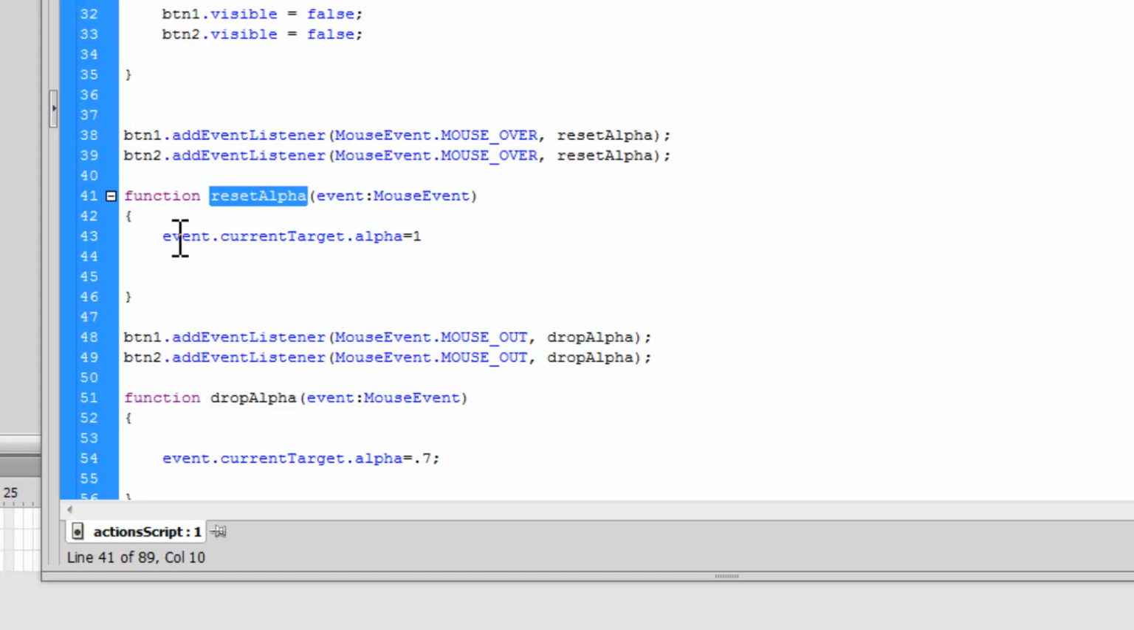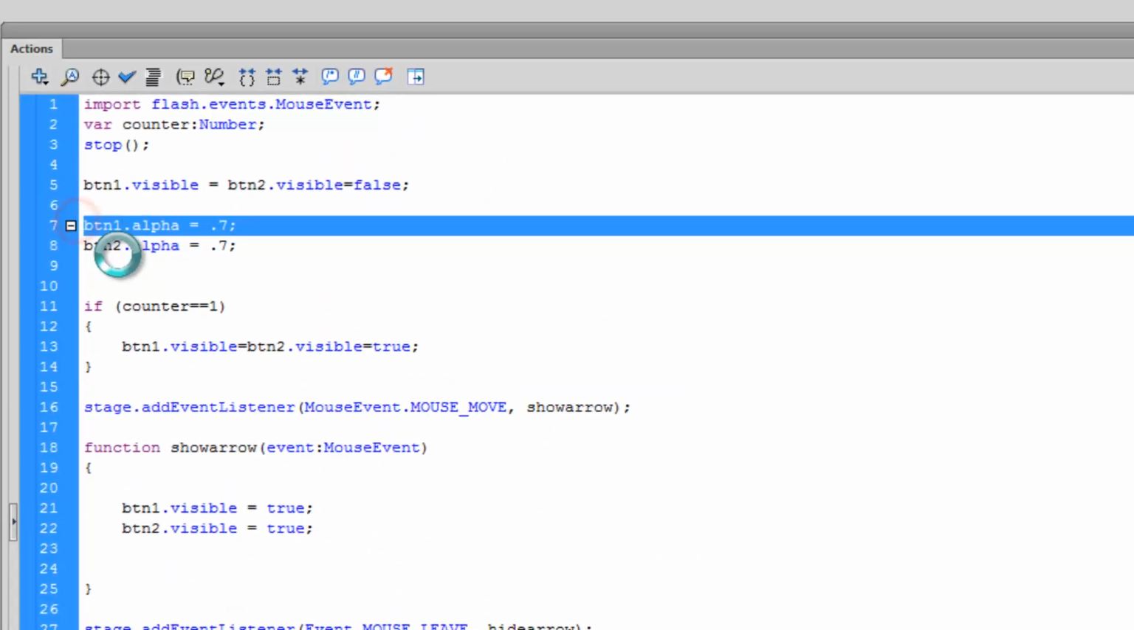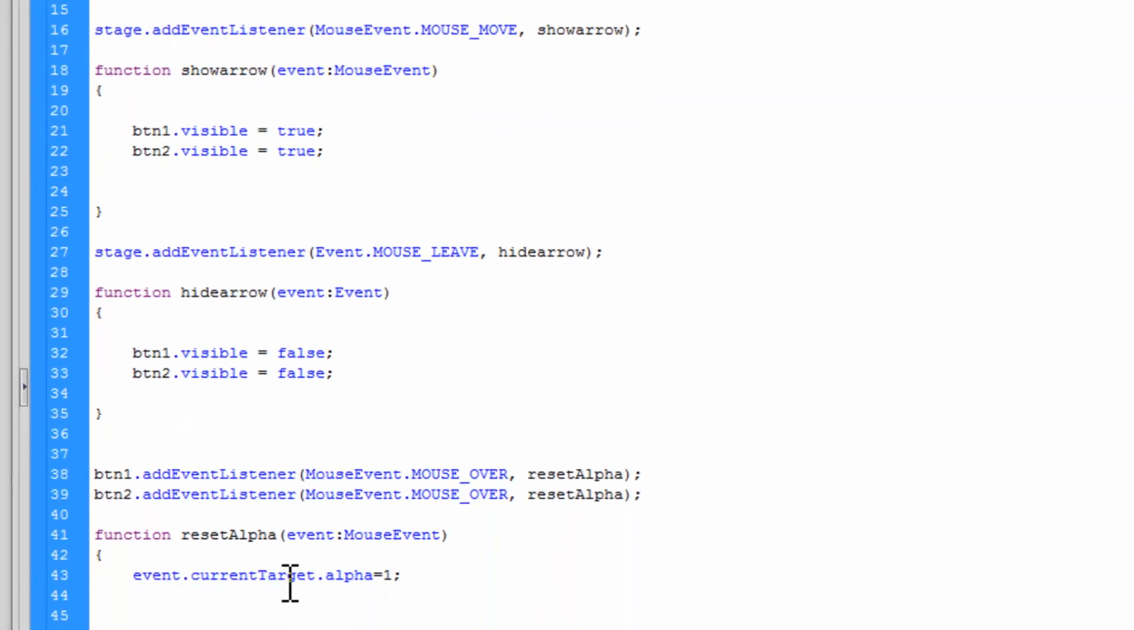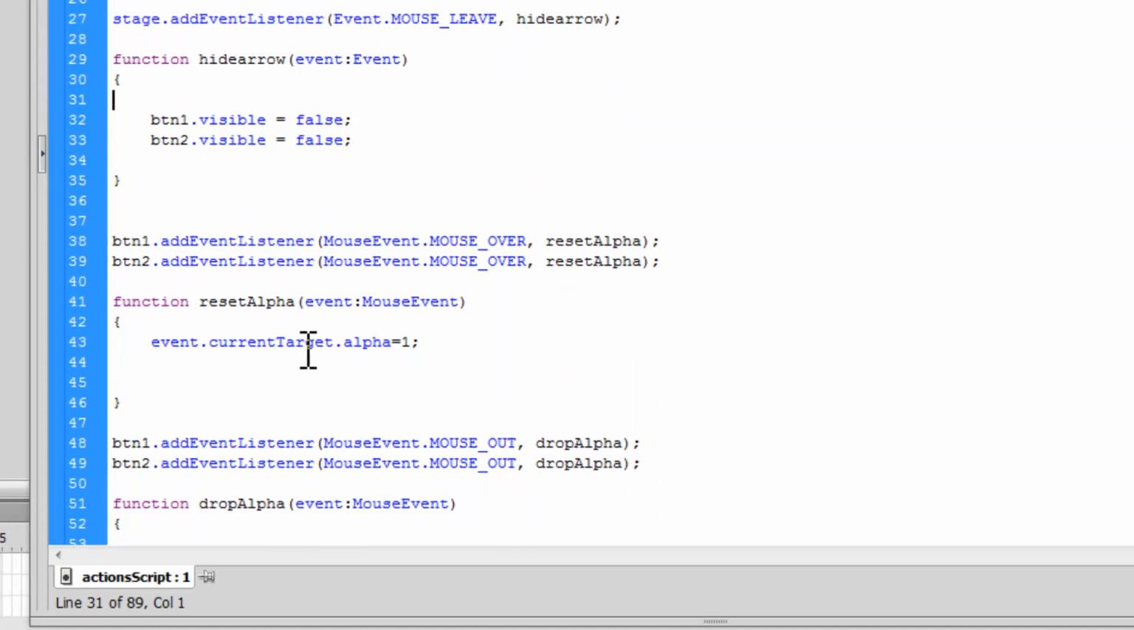It just has one single line. It says event.currentTarget.alpha is equal to 1. So basically what I'm doing out here is resetting the alpha back to 100% opacity from a 70% opacity. If you remember, I'd dropped the alpha way back out here in line number 7 and 8. So if somebody mouses over either of the two buttons, button 1 or button 2, I would want the alpha of the current target, which is either btn1 or btn2 as the case may be, to be reset back to 1 from 70% to 100%, which is cool.